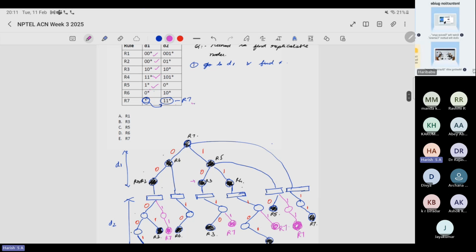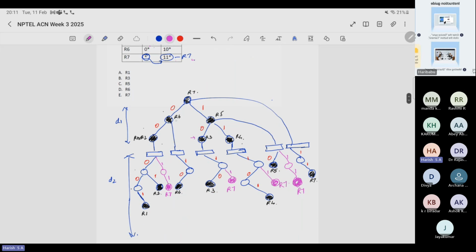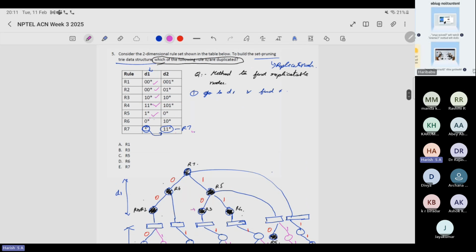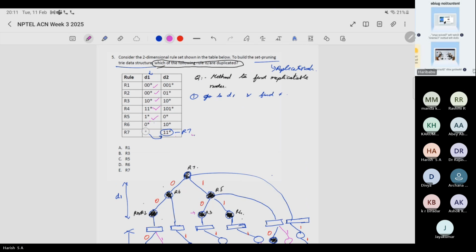Now next is R6. For R6, it's 0 star, 1 star, right? So where is R6? R6 is over here. So it's 0, star is here, and then 1, and then another 1, and then R7. Right. So now we have added how many R7 nodes? 1, 2, 3, 4, 5. Right. So we have added 5 R7 nodes. So we are done with adding our R7 nodes.